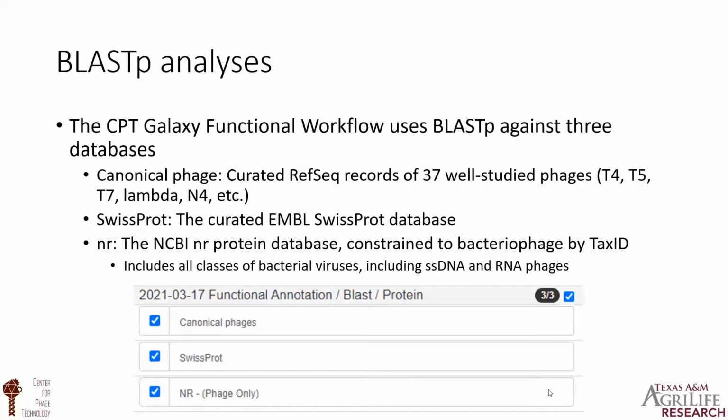The CPT Galaxy functional workflow uses BLASTp against 3 major databases, which appear as 3 separate evidence tracks in Apollo at the completion of the workflow. There is a custom database, which is comprised of RefSeq records from 37 well-studied canonical phages. Some of the most famous phages that are in this database are T4, T5, Lambda, T7, and so on. All of the phages in the canonical phage database have been selected because they have some historical significance and at least some level of literature support for some of their annotations.